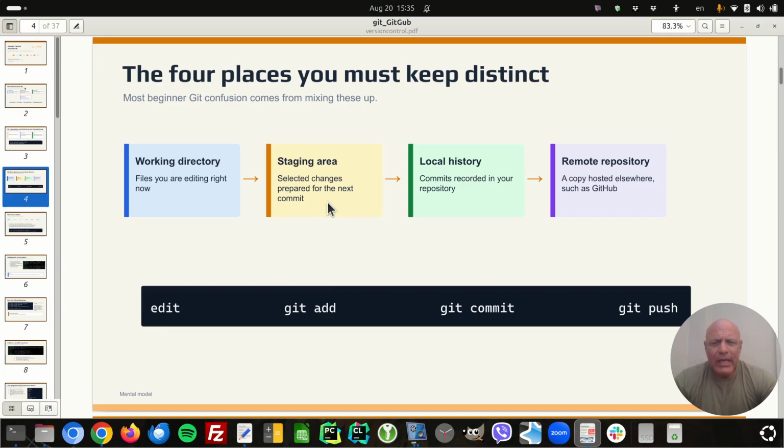Staging area. This one's very conceptual. The staging area is where we put files when they're ready to be committed. Not actually committed yet. They're going to be committed, but not committed yet. And this is a conceptual thing. There's no place on my machine I can point to and say, oh look, here's the staging area. The staging area is a concept.